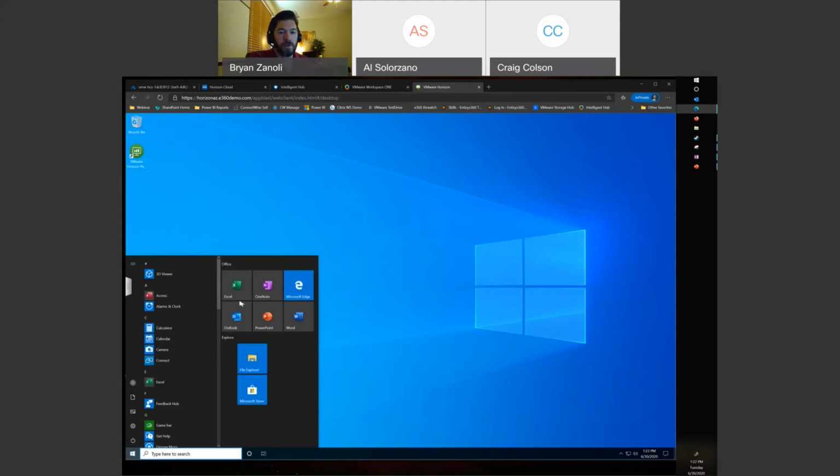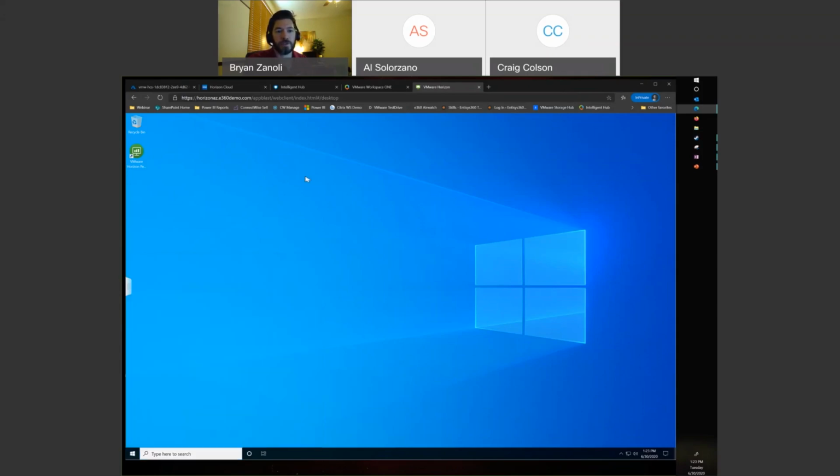But as you can see, we even have Office installed, and if I had an Office 365 subscription, I would be able to sign in and launch Office all from this desktop that I had no customization, no install, didn't have to install VMware Horizon Agent, the VMware Horizon Performance Tracker. It was all done automatically for me.